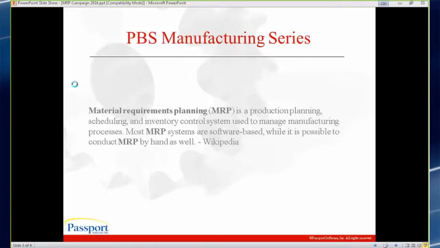Let's start real quick with the last thing on earth we like to do, right? Let's look at a definition. What is material requirements planning? MRP is simply a production planning, scheduling, and inventory control system used to manage your manufacturing processes. Now, this is important. Most MRP systems are software-based. It is possible to conduct this by hand, and we have worked with numerous customers that have done just that. They've been doing this manually for some time.